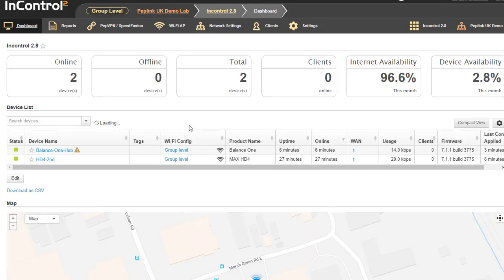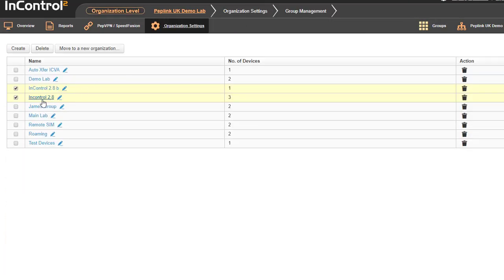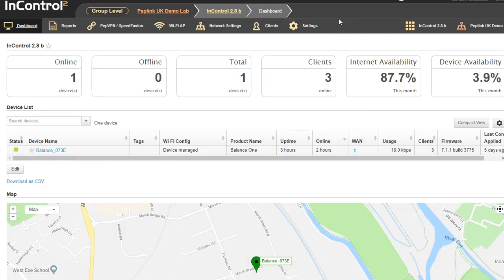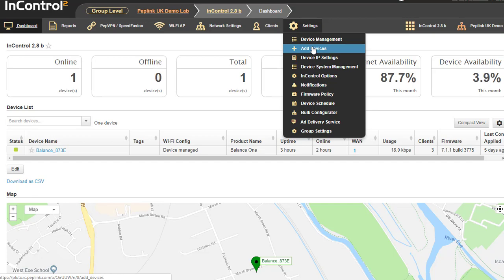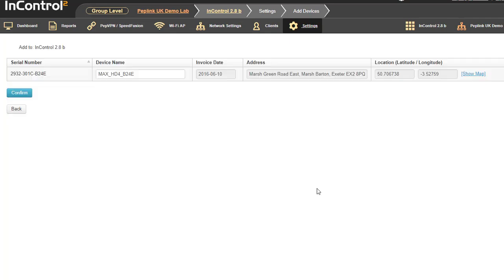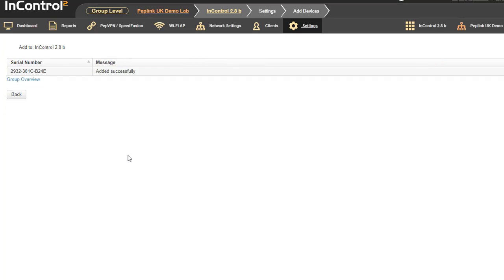Okay, now I'm going to pop back to another group. So let's go to this one. You can see it has a balanced device already in this group, and we're going to add back in that HD4 that we've just removed. Okay, pop in the serial number, and let's rename it as well. Give it back the same name. Okay, that's been added.